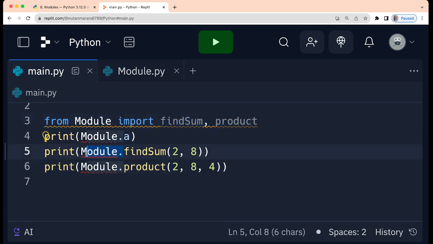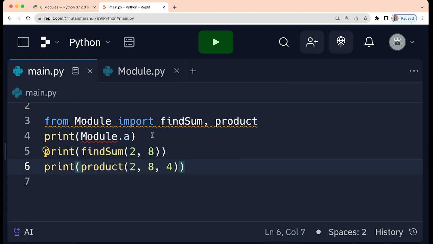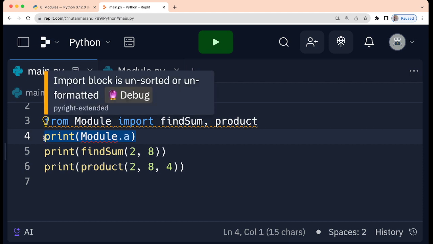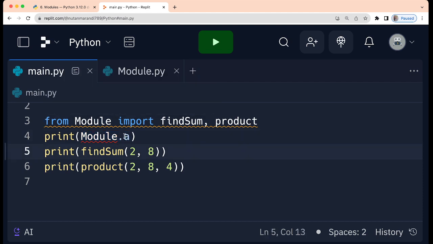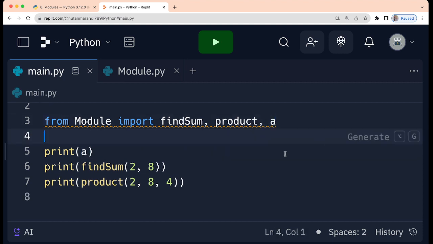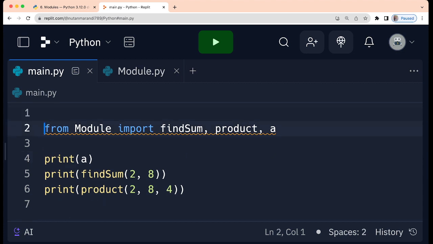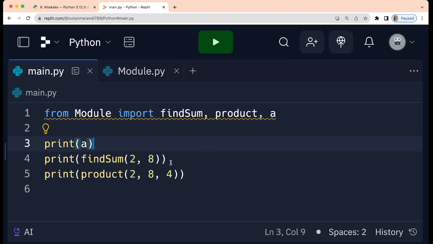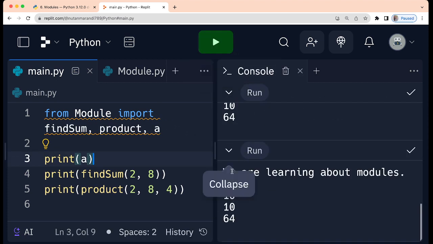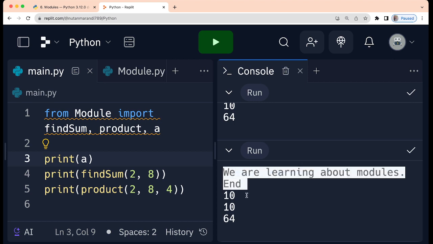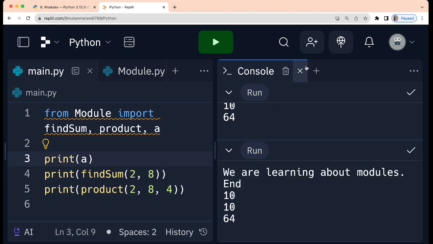So I have to remove this, like this. And this statement will be entirely wrong because I have not imported a. So let us import a also, not a problem. You write it this way, and we can write a here. Now if I run this, as you can see, "we are learning about modules" is printed, then end is printed, and then 10, 10, 64 according to the values. Everything is printed. So this is how it will work here.